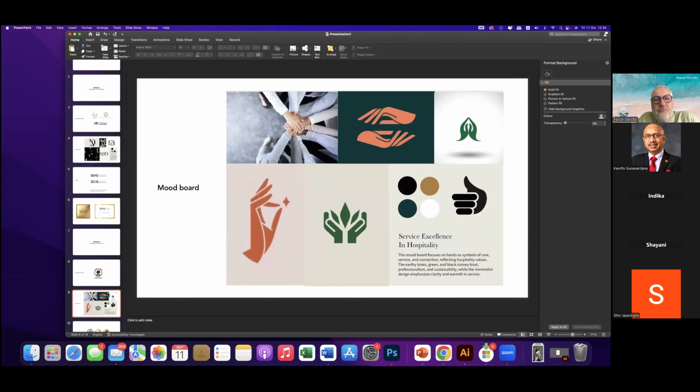We have shown hands coming together to show excellence and cradling certain elements to show the hospitality part of it. This mood board focuses on hands as symbols of care, service and connection, reflecting hospitality values. The earthy tones, green and black, convey trust, professionalism and sustainability, while the minimalist design emphasizes clarity and warmth in service. So this is the mood board, just to give you the direction of where we are going.